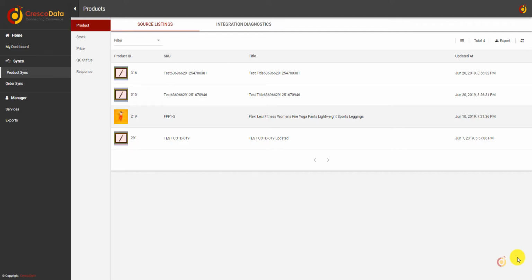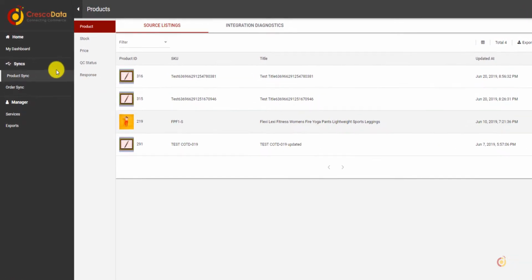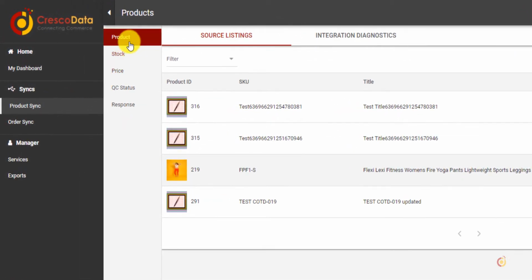I'm going to run you through the product sync section of the management portal. This is accessible via the left navigation, and as you can see, there are a number of different sections, starting off with products. Within the products section, it will list all items that have been synced from the source destination.